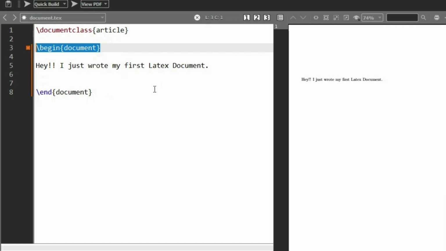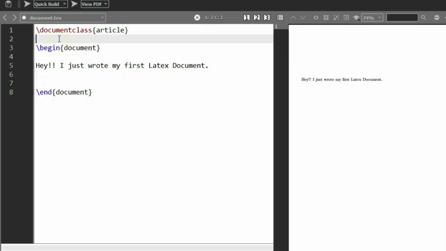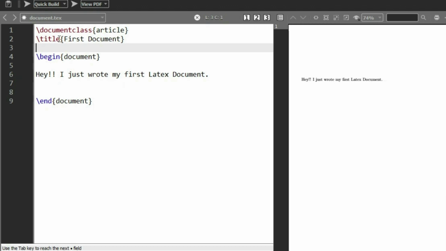LaTeX document. So to begin, in order to add a title to our document, we need to give the command backslash and then we say title. So you can see that popping up. You can press enter to insert it, and then what title am I going to give to my document? I'm going to say first document, and then to insert an author, that's also simple.